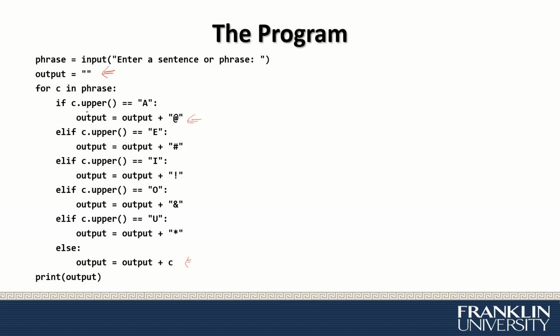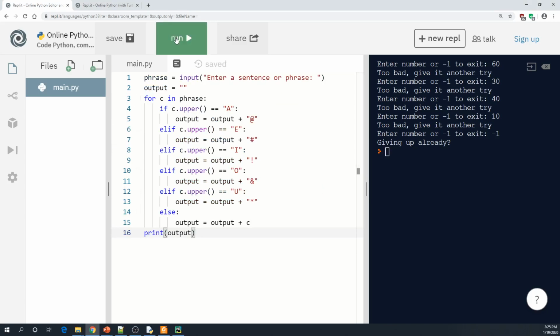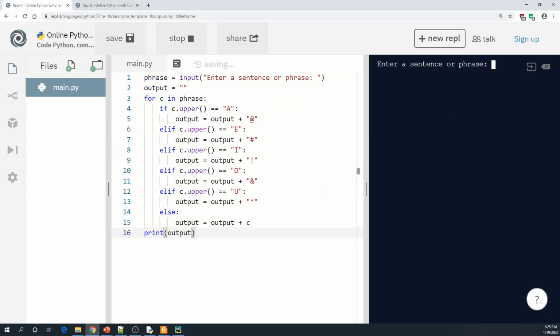And upper is a string function that will convert the character into uppercase. Since the character could be uppercase or lowercase, I can convert it to uppercase to check. Otherwise, I would need to check whether it's uppercase A or lowercase a. But in either case, I would replace it with the at sign. And why don't we try to run this test in Replit? So let's run it. Enter a phrase: This is a test. So the I becomes an exclamation point, A becomes an at sign, and E becomes a hash.